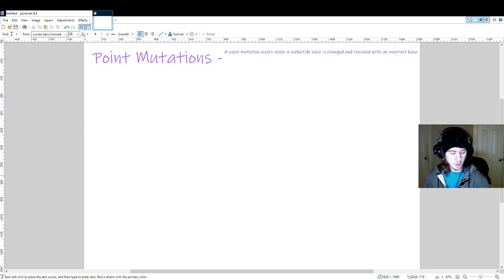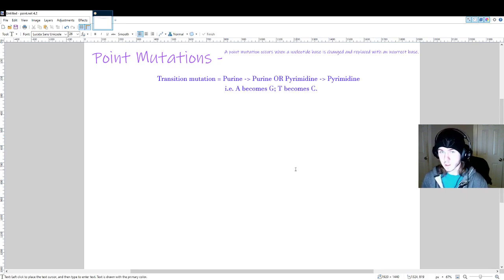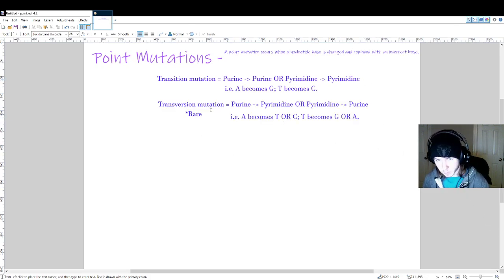Okay, so this video is going to be on point mutations. To begin, a point mutation occurs when a nucleotide base is changed and replaced with an incorrect base at some point in translation or transcription. A transition mutation means that we have a purine exchanged for a different purine, or a pyrimidine exchanged for a different pyrimidine. The alternative would be a transversion, which is a purine for a pyrimidine or a pyrimidine for a purine.